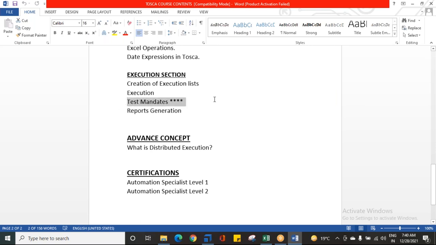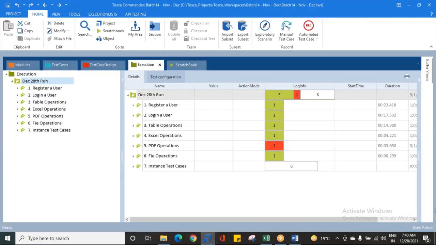But there is another concept called test mandates. Can you see here? Test mandates. This is important from an interview point of view. So now I want to explain test mandates to you. First of all, what does test mandate mean? It doesn't take much time, only 5 to 10 minutes. What is this test mandate? See, test mandate is the basic form of distributed execution.